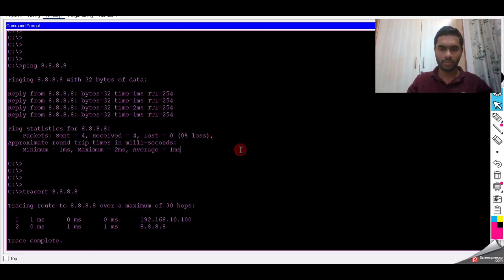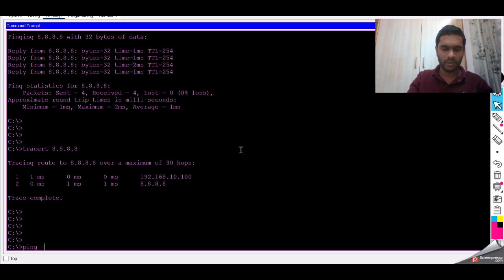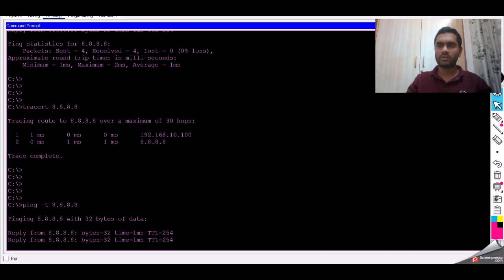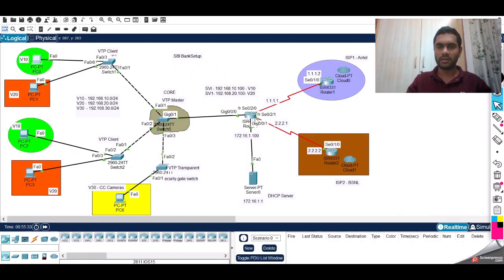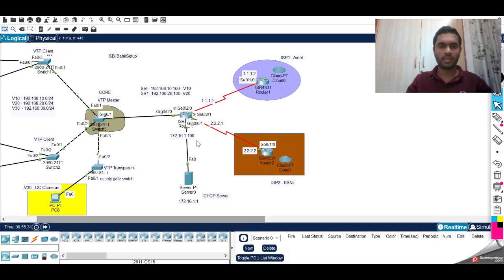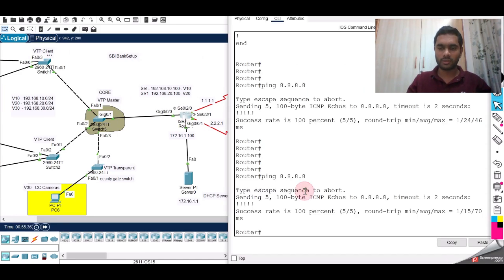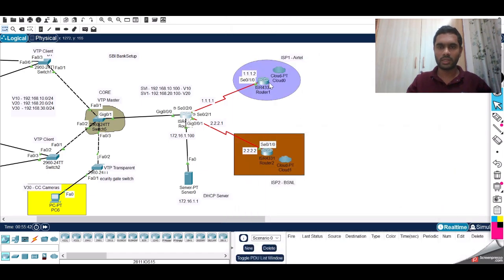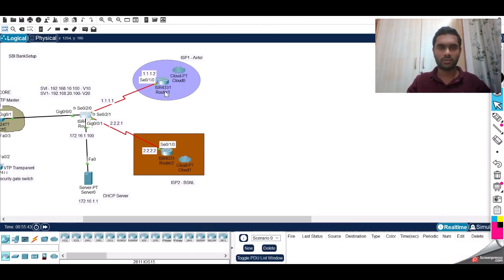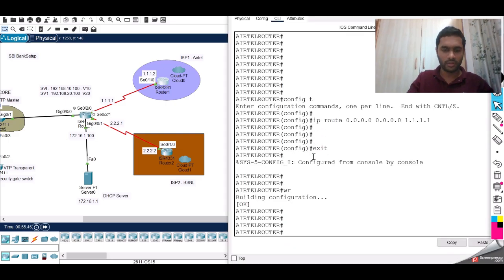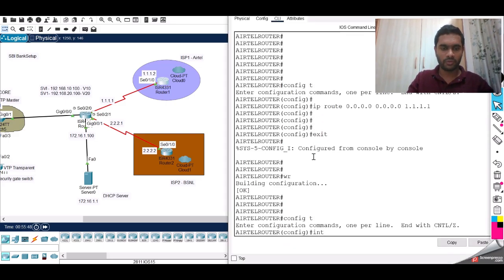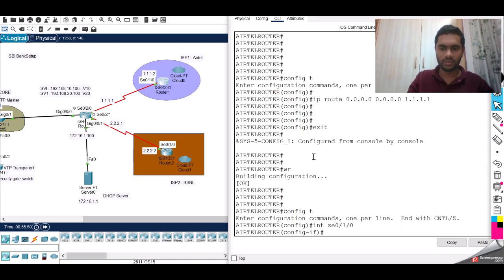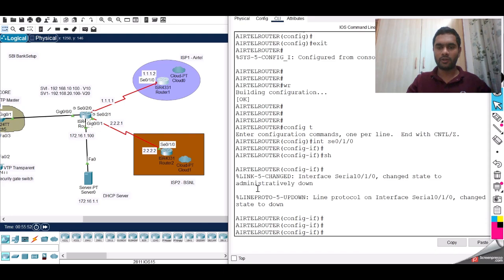I'll do the continuous ping from this PC. Ping hyphen t 8.8.8.8, and now it started pinging. So what we can do is shut down the Airtel router just to simulate real-time things. Let's go to this router itself, the Airtel router, since we have access to it also. Config t, interface serial 0/1/0, shutdown. Now you see, I have shut it down.